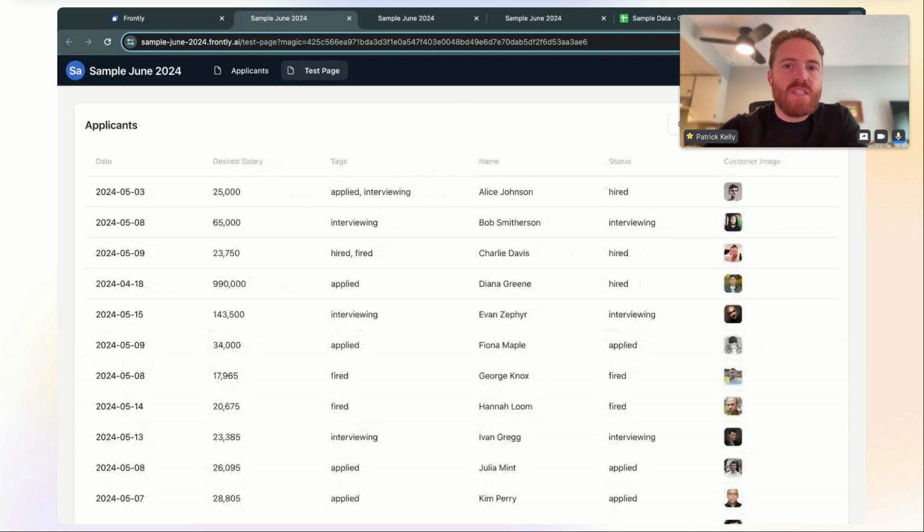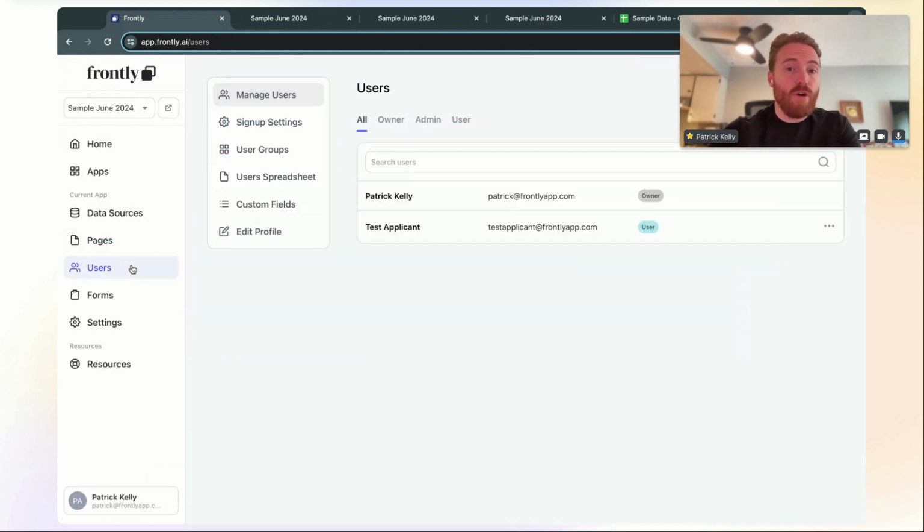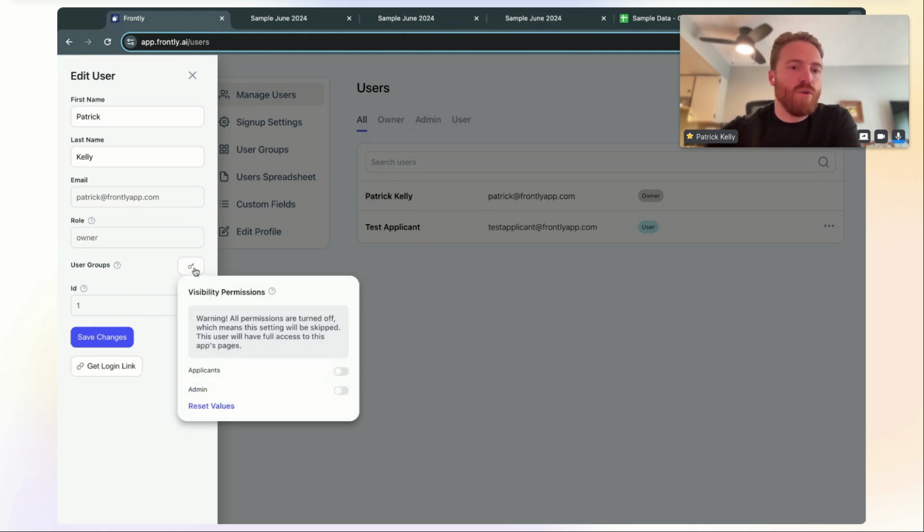Right now you can see that I have access to both of these pages, and I'm the admin right now. I'm still logged in as Patrick at frontlyapp.com. So what I want to do is say that admins can only see this applicants page. All I have to do is go over to my users, and I've already created my user groups, and I've even set up the page permissions. So now all I have to do is click on me, Patrick, and I can manually adjust the user groups that I want Patrick to be a part of.